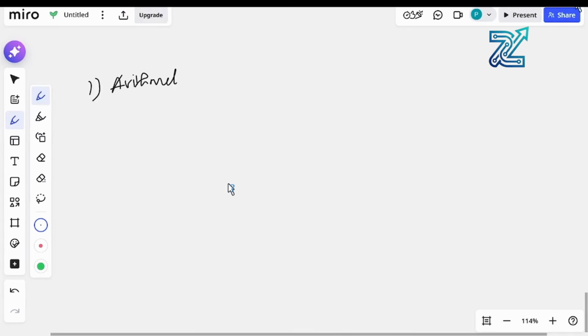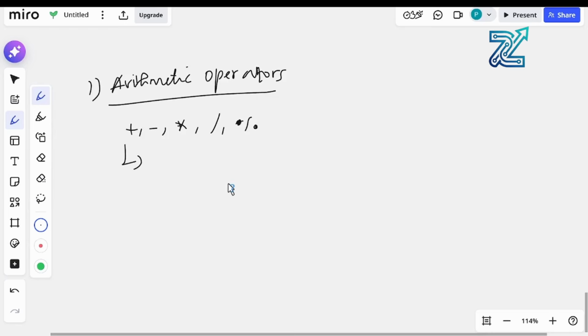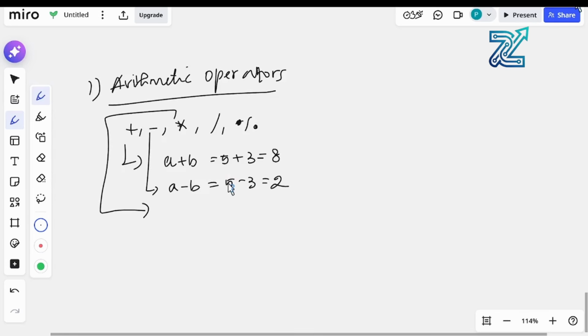So what is an arithmetic operator? Arithmetic operations like plus, minus, multiplication, division, and we have another one, modulus. This plus performs addition between 2 variables. So if I give 5 plus 3, it will give me 8, right? This minus will do a minus b, that is 5 minus 3, we will get 2. This will give multiplication, that means 5 into 3 we will get 15.